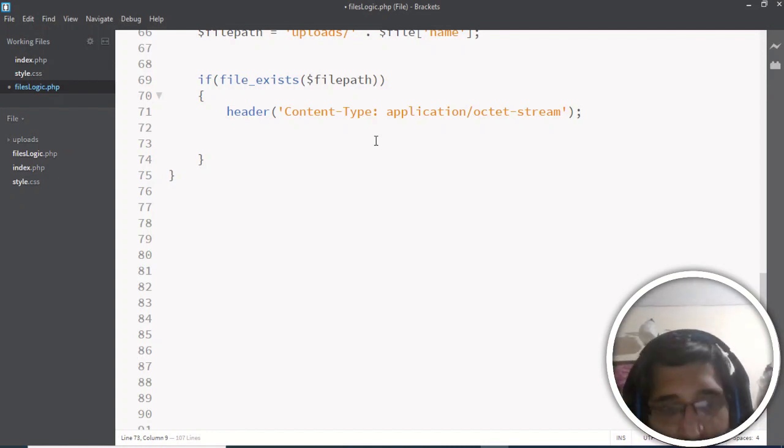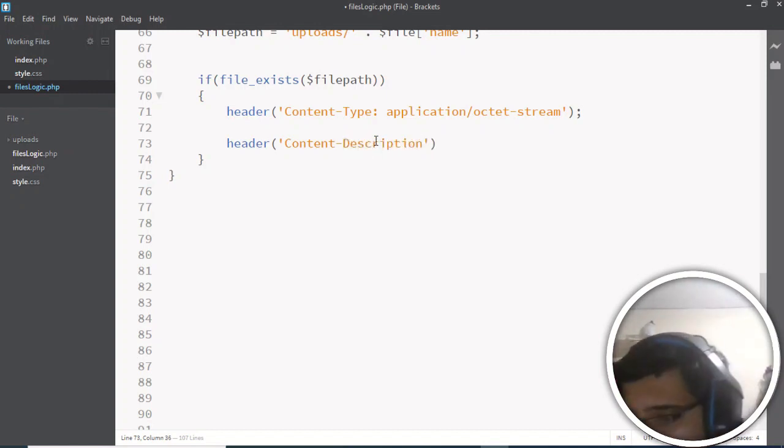Then after that we will be having our Content-Description. I think that the D is capital here, Description, colon, and this is File Transfer.